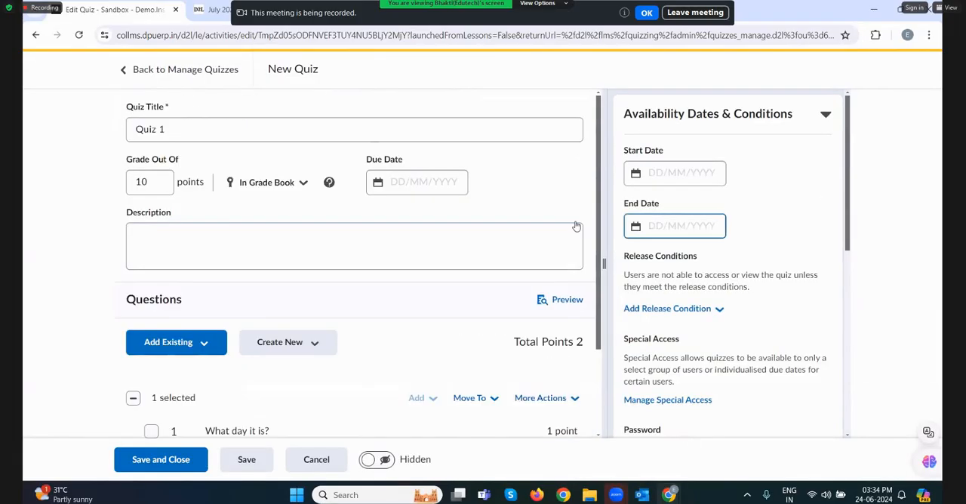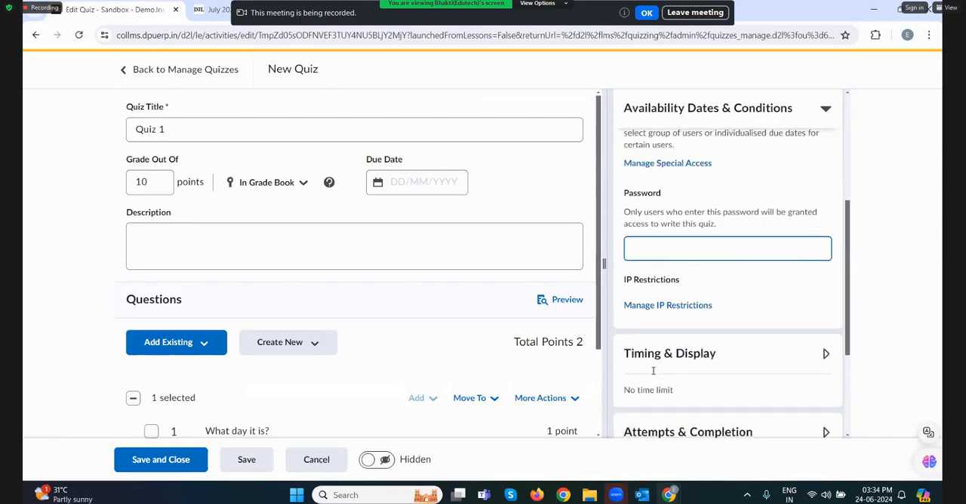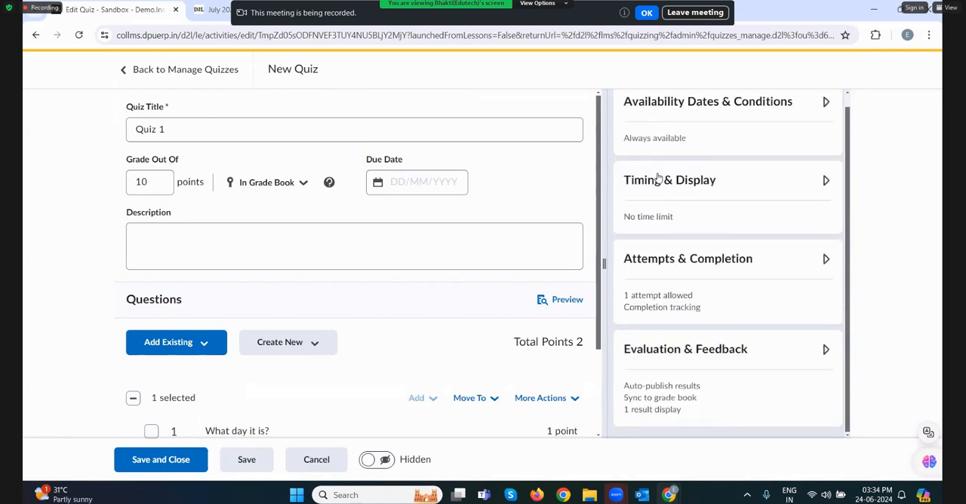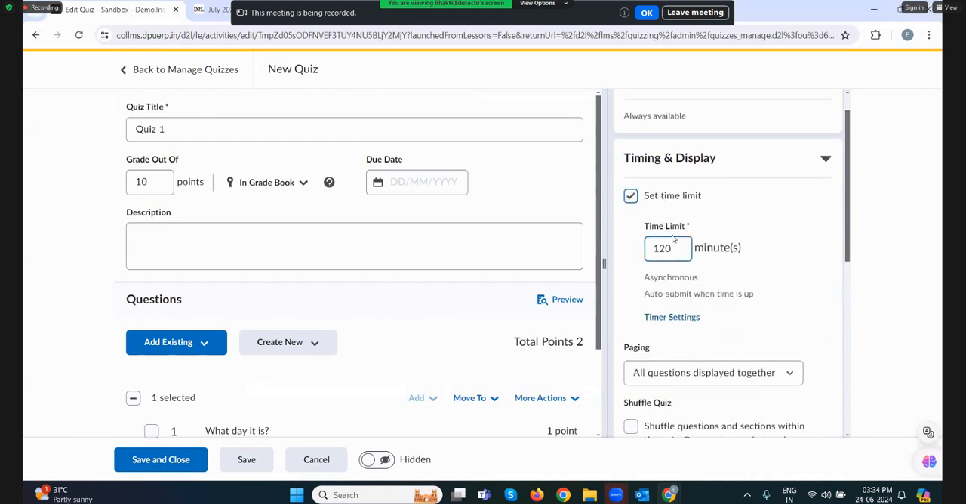Quiz can be made available between the start date and end date. Due date can be added. Release condition and special access are the same as what we saw in the assignment. Password can be added. IP restriction can be set. In the timing and display, you can set up a time limit. For example, you want to give the student 10 minutes for taking this quiz.